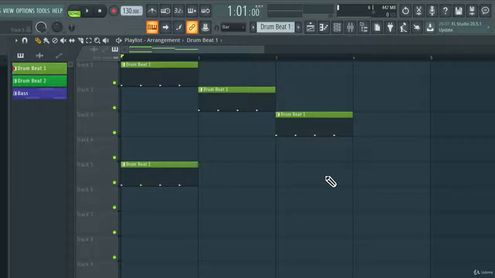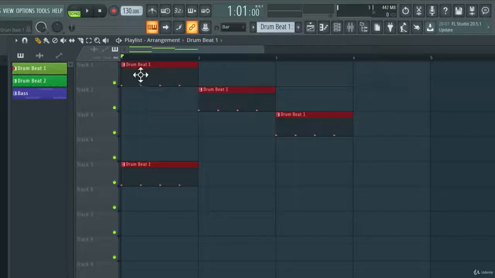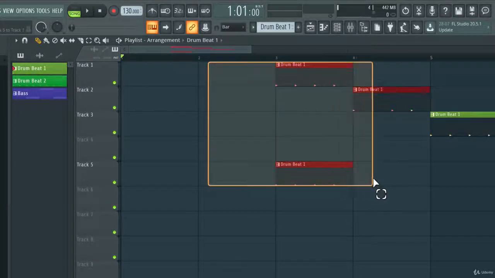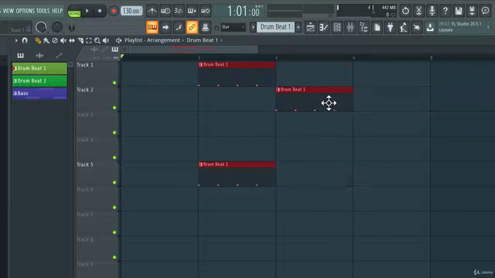If you hit Command on Mac or Control on Windows whilst you have this pencil tool selected, it will allow you to access the selection tool, so you can click and drag to select multiple patterns. And the shortcut for this tool is P.